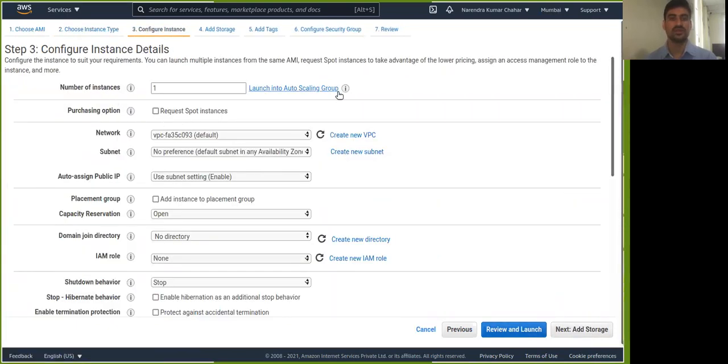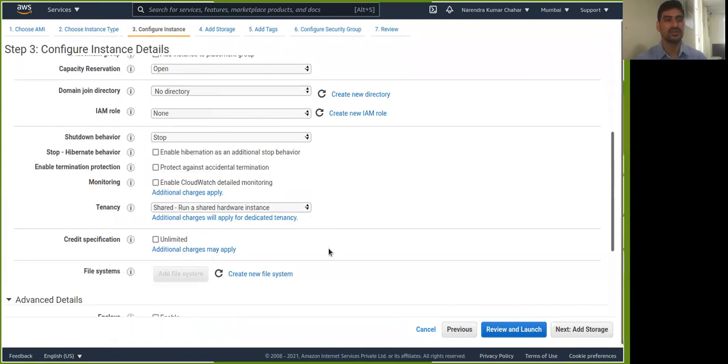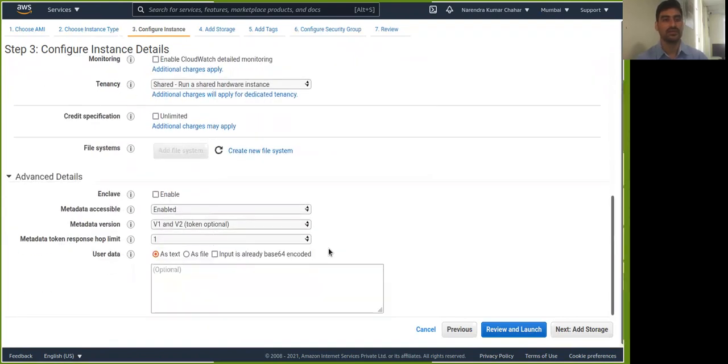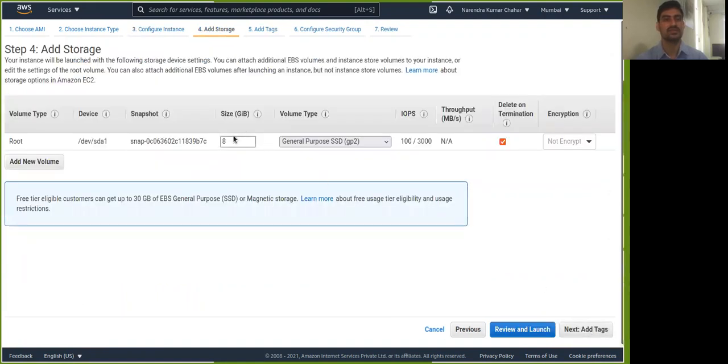So the number of instances I'm taking here is only 1 because I'm not enabling auto scaling. If I enable auto scaling, a number of instances will be created. If I choose to create 10 instances, it will create 10 instances. After that, we can see the network. I'm taking the default configurations here. After that, we can see some advanced configuration. So just go to the next step to add storage.